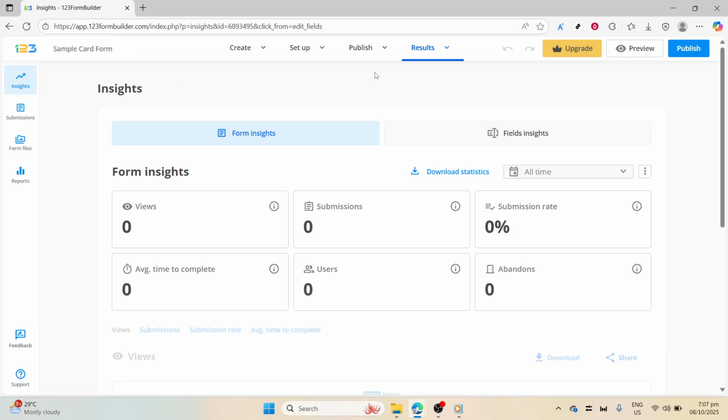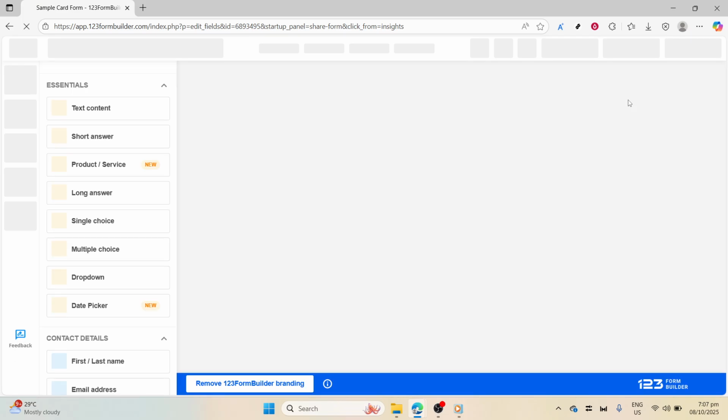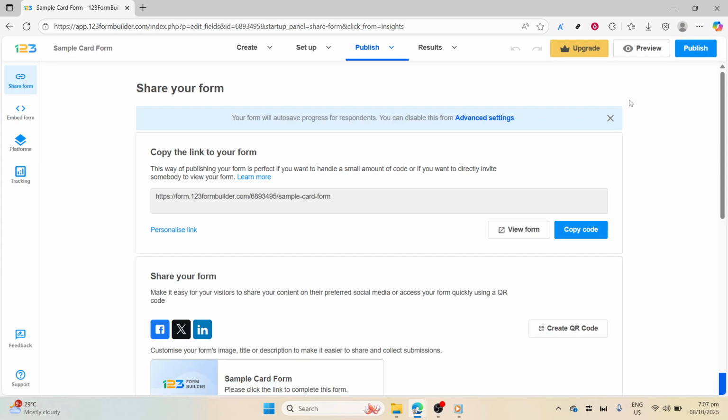Finally, we've come to one of the most important aspects, viewing submissions. After your form is live and responses start coming in, 123 Form Builder offers a neat way to check these submissions. You can view responses directly on the platform and if needed, export them for further analysis. This feature ensures you stay on top of the data you need to gather.